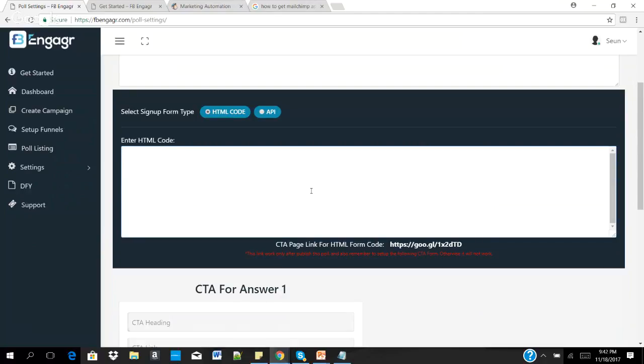Can you see? Now, one of the recent updates we did on FB Engager is that once you click on HTML code, you won't see any CTA option. And a lot of our customers complained about this. So what we did was that we tried to integrate a CTA option inside it as well for people using HTML code. And I'm going to show how it works.